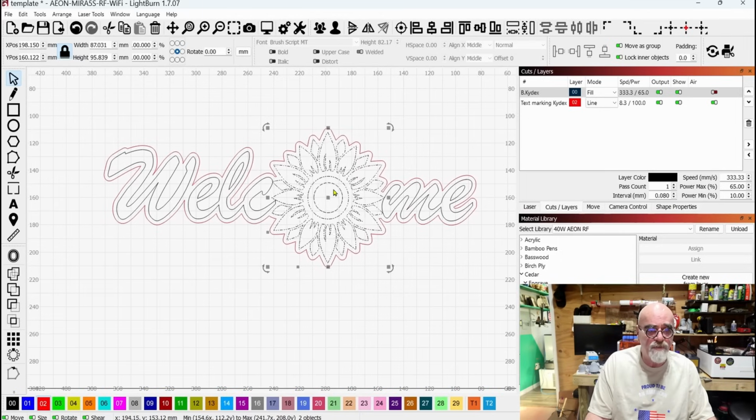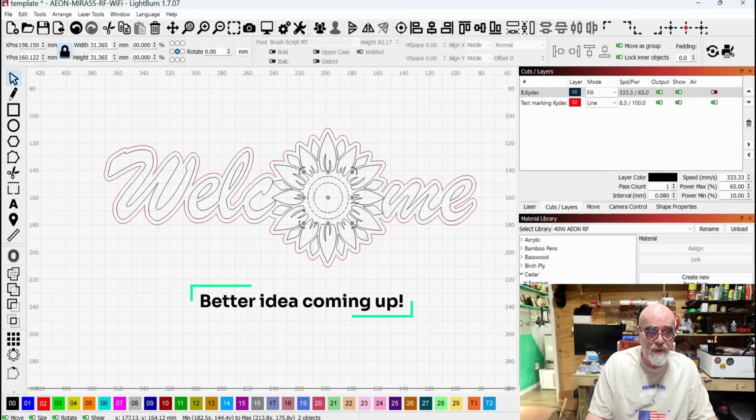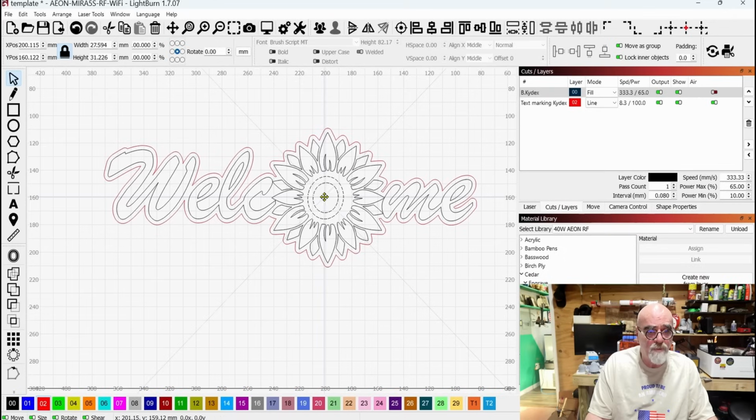So I hold shift and select that one, group those two, or maybe ungroup them. Yeah, that's an idea. Ungroup everything here and just select these two and squeeze it just a little bit and turn it just a little bit. So maybe that would look a little bit better. Maybe turn it just a little bit more and squeeze it just a little bit more. That might look a little bit better.